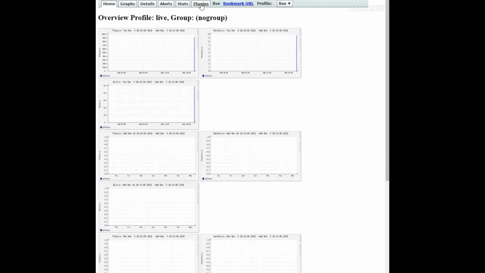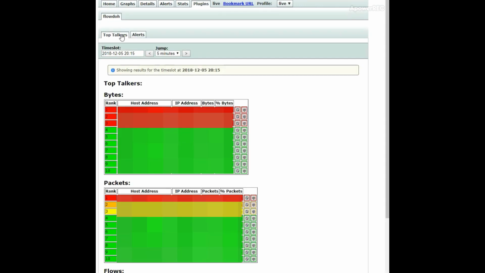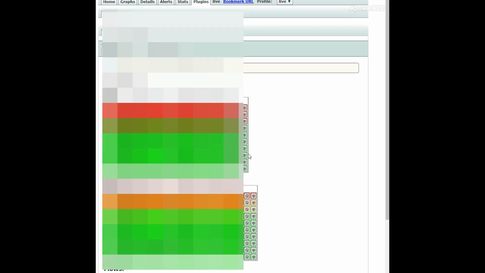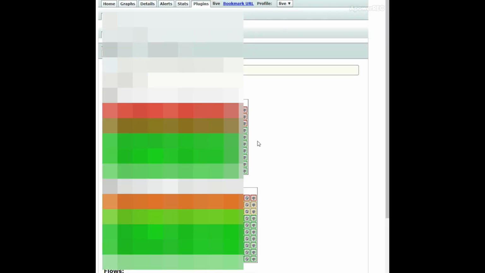Make sure we go into our plugins. Here we can see our top talkers with FlowDoh: the host address, its IP, and the amount of data. You can click on the list of flows, and top talkers will give you additional information. I really like FlowDoh. It gives you some valuable information.